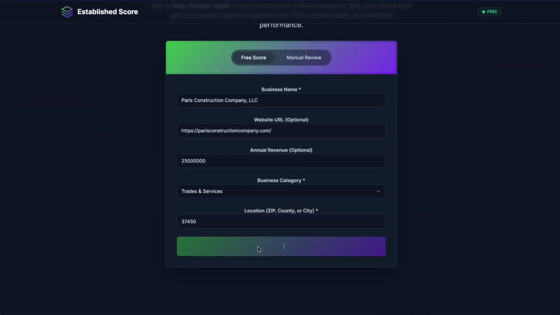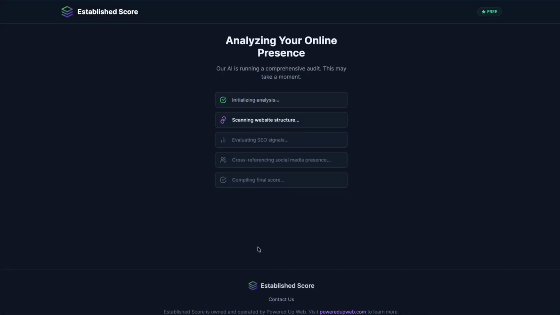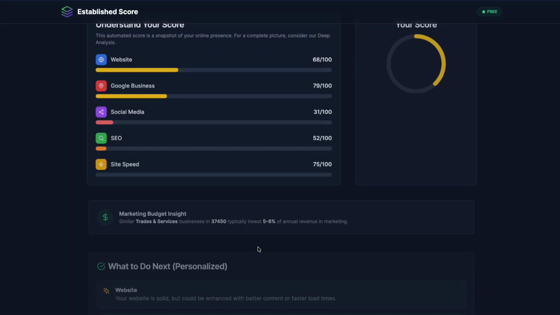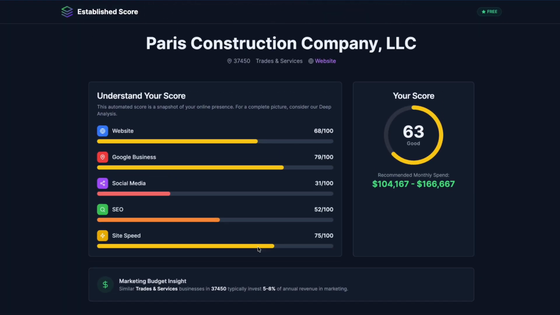Now, I've used Horizons to build an entire project called EstablishedScore.com. It's a site that generates a free business score and offers a deeper manual analysis after checkout. It sounds straightforward, but there were a lot of roadblocks along the way.